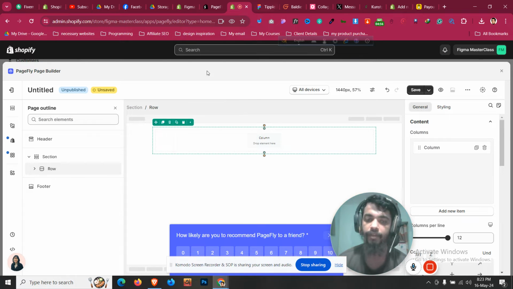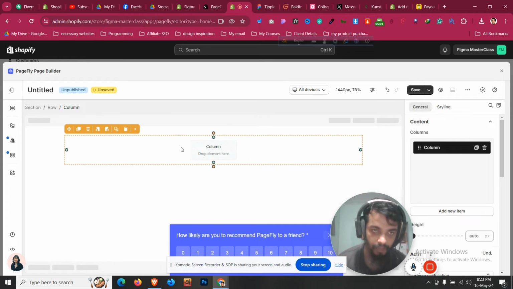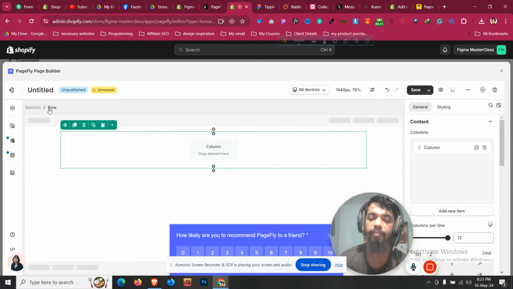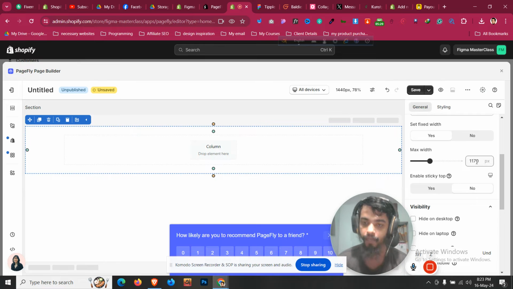Fantastic. After that, we need to click this section. As you can see, we have a column, and this is one of the most important panels of Pagefly. Inside that column we have a parent row, and this row has a parent called section. So a section can have multiple rows and multiple columns. If I click on the section, we have a width setting here. For this I will use 1300. This is the width I will use.